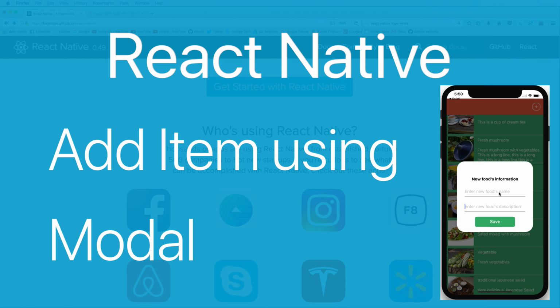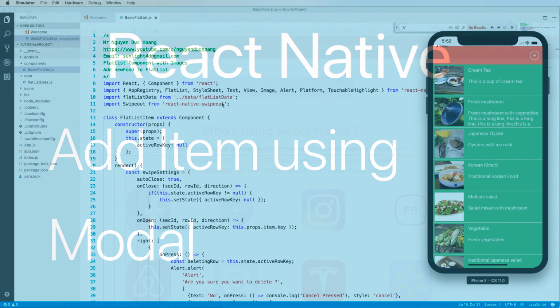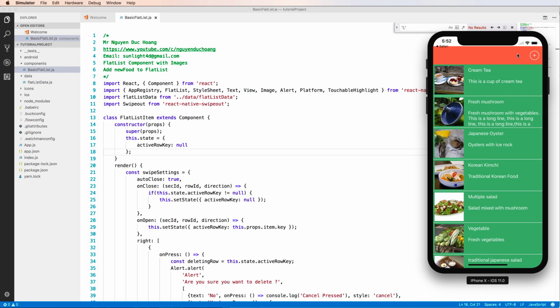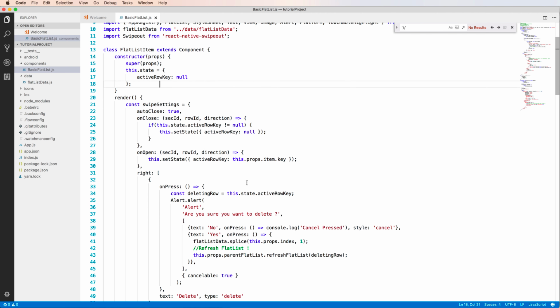Hi everybody. In this video I'm going to show you how to add new food information, so that you can add more records to the flat list. Let's start with the previous lesson. We have the add button, and after you press it, it shows a message.